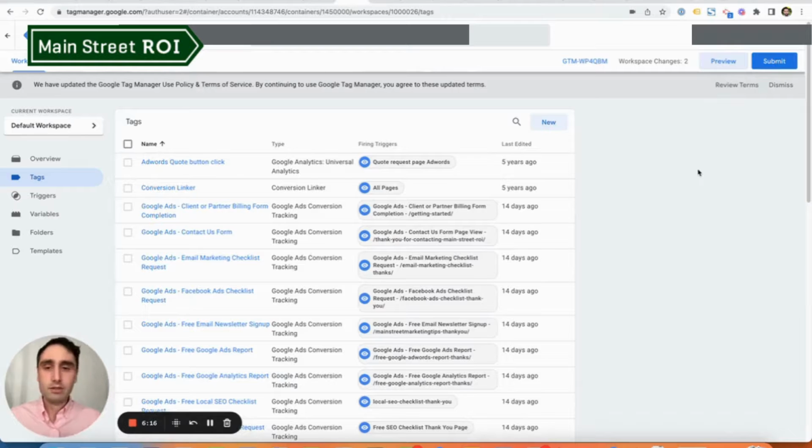And that's it. That's how you set up form tracking for Google Ads. I hope this was really useful. If form tracking is important for your business, then this really has to be set up, and it should be set up correctly. So if you have any questions about this, please reach out to us.